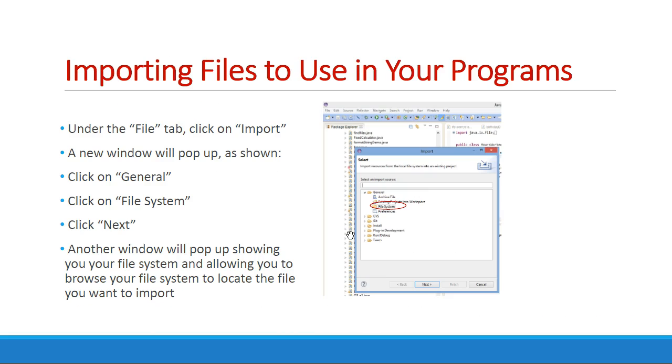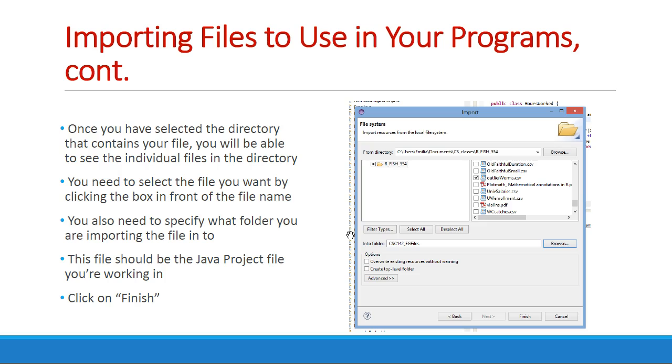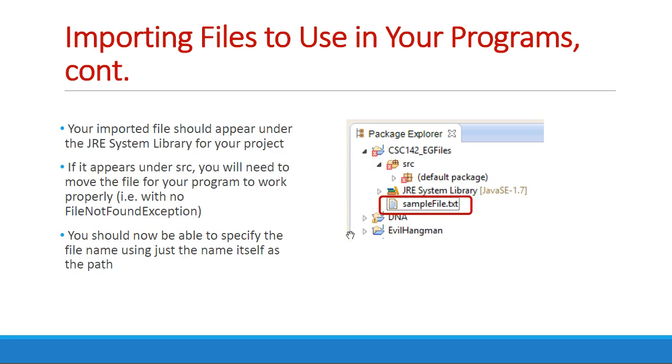Now, as a footnote, there's some notes here on how to import files to use in your program so that you can read. So this is all correct. You can absolutely do this, but you can also just drag and drop in File Explorer and put it with all the rest of your files. But this shows you a method where you can make sure that if you don't know exactly where to drag and drop it, you can import files into your project.